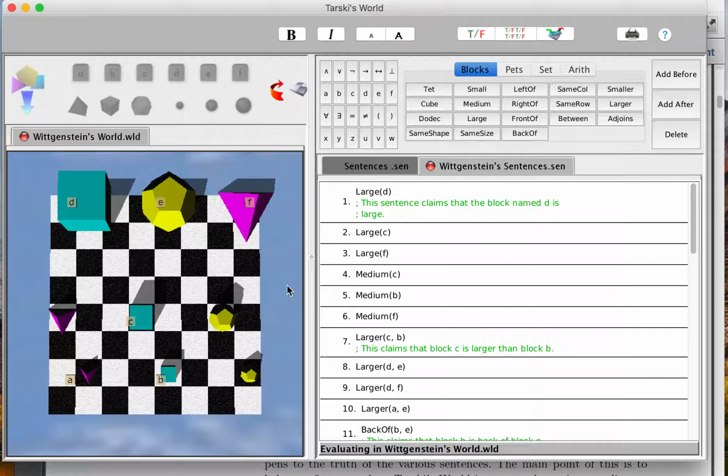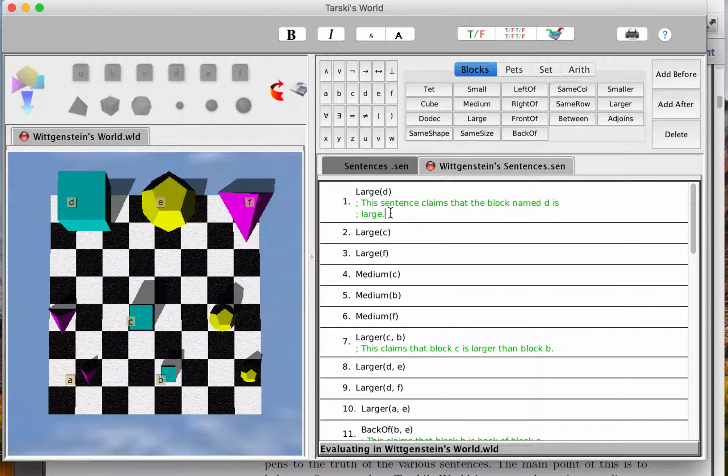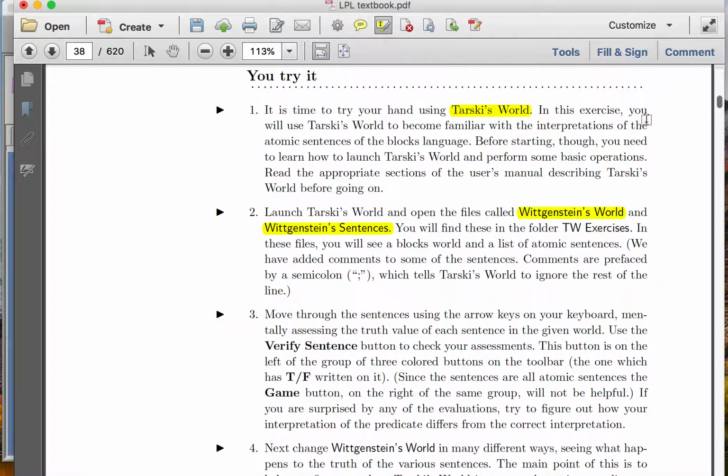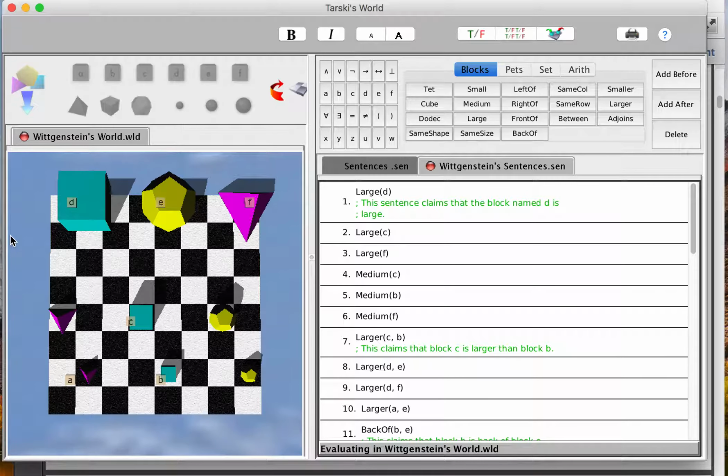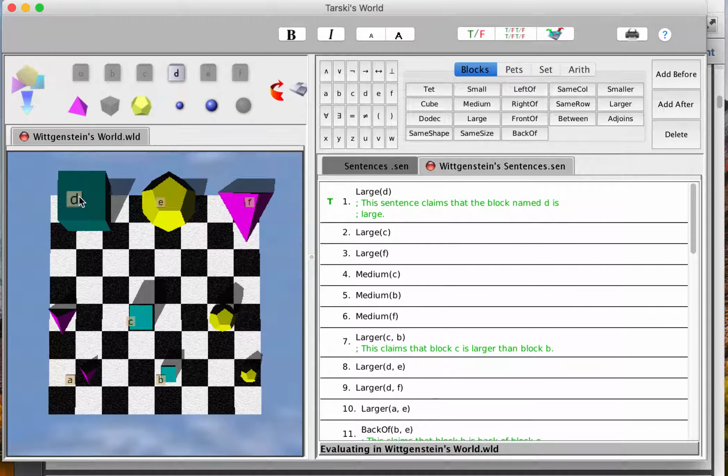Now that we've got these two things launched, what we're supposed to do is check the truth values of these sentences. So the next part of the directions says, let's use the verify sentence button to see whether these things are true or false. What it's saying is, check out sentence number one, Large(D). This is saying D is large. The verify button they're talking about is up here, the T/F. If we click this, it gives us the truth value of that sentence according to this world. Notice object D over here is a large cube. That's why this has a value of true.